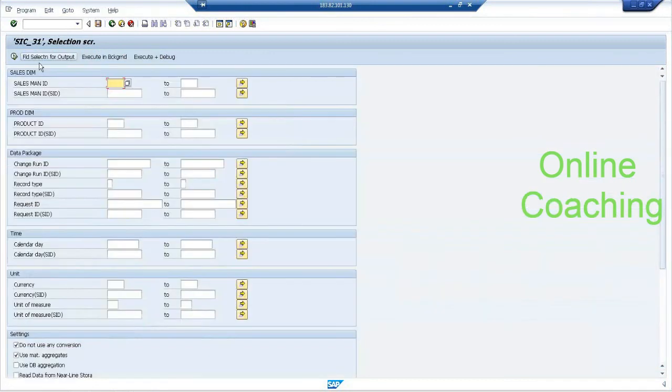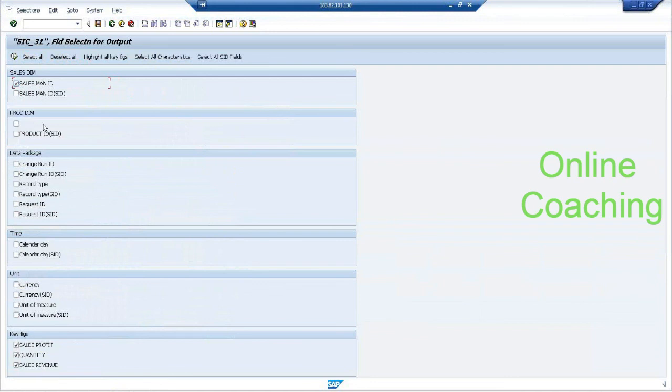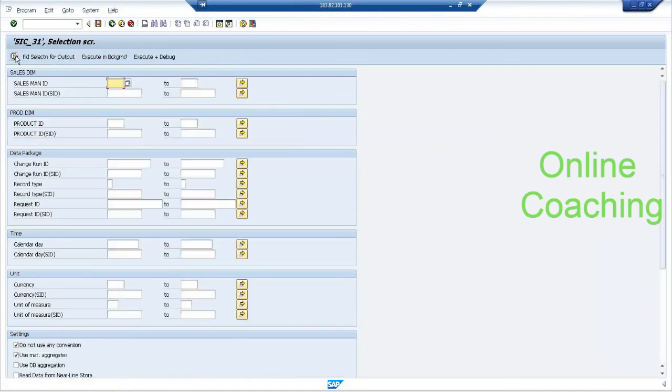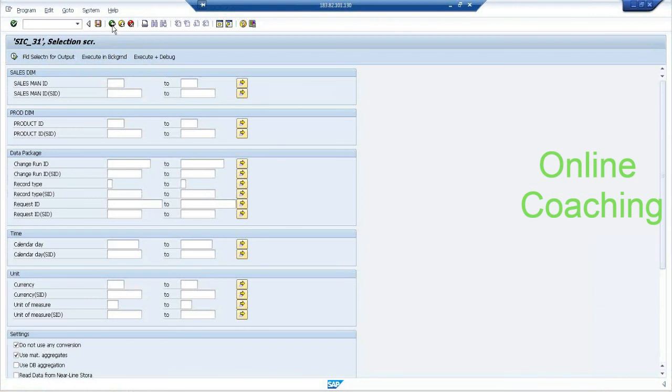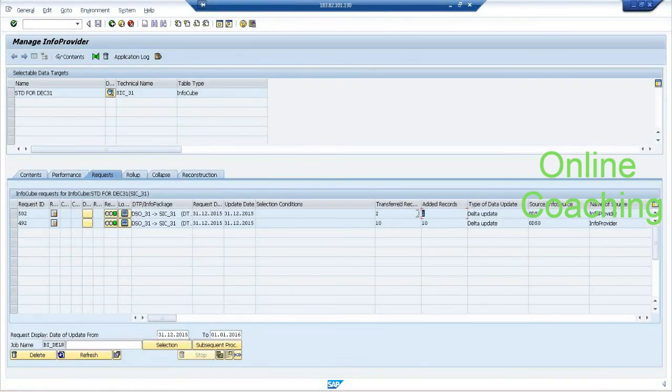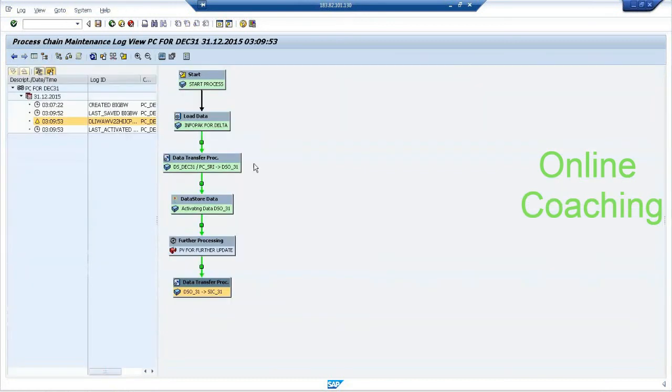Select InfoCube, click on contents, field selection for output, salesman ID, product ID, execute, execute. Can you see here? I got my data here. This is a delta record. You don't need to open the data. By looking here, only one record was added. Is it clear, guys? This is how to load the data. Now we'll go to the DSO and check there.